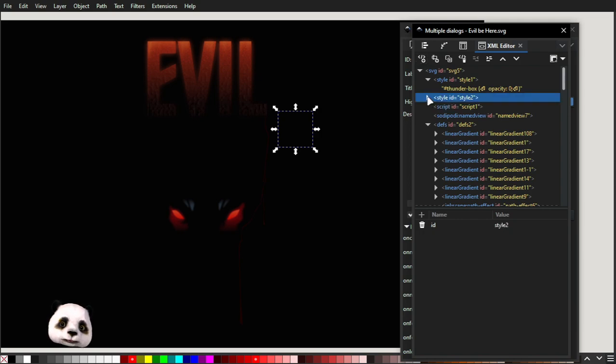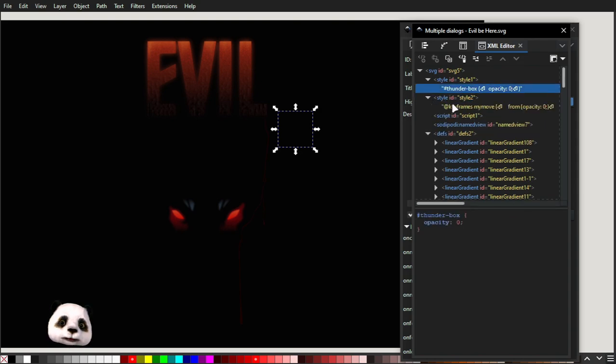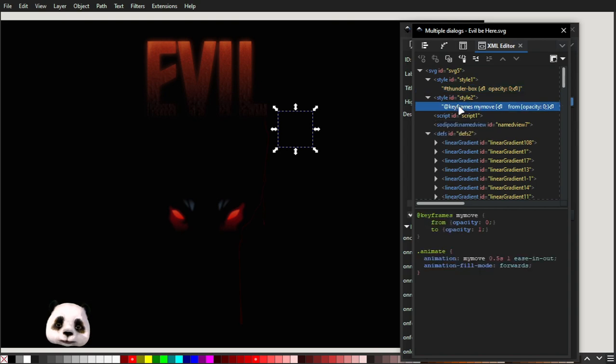So this is the first style. Sorry, the first style is over here with the opacity. And then I have embedded a secondary style, which this one is activated. So basically this keyframe, which is doing an opacity from 0 to 1, because right now everything is set to 0, is going to be imported into the animation here in the animate class. And then it basically means that it's going to try to reach the end of the animation.